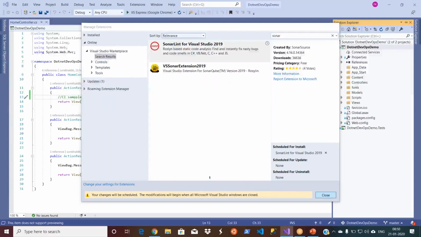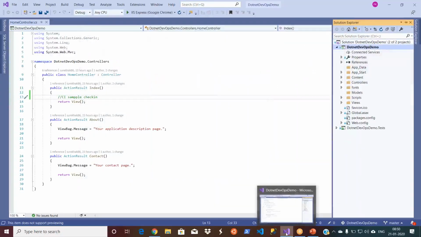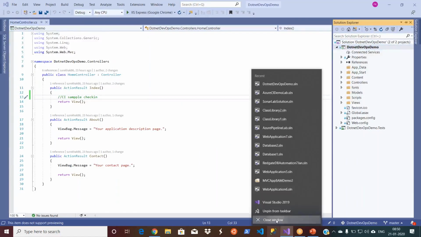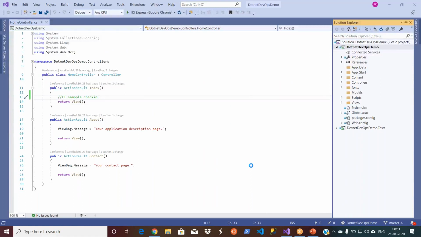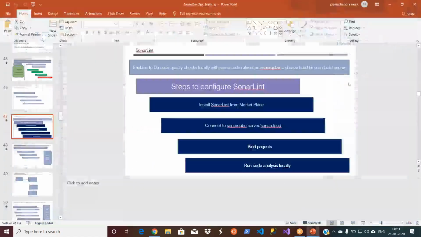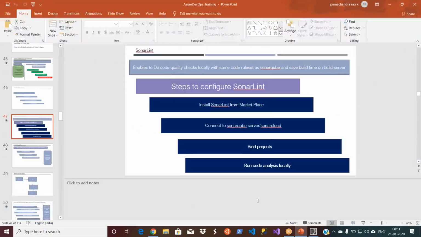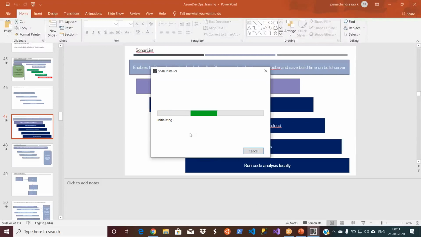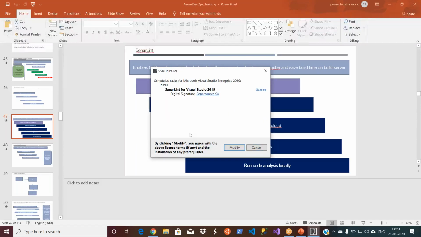It is saying you need to close the studio. Okay, it started. Okay, Modify.